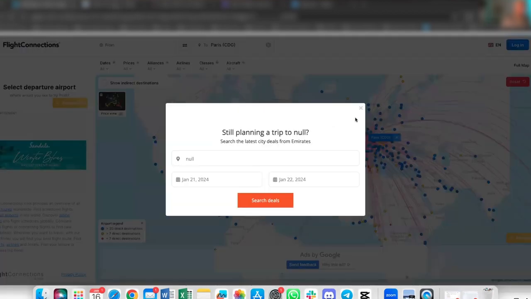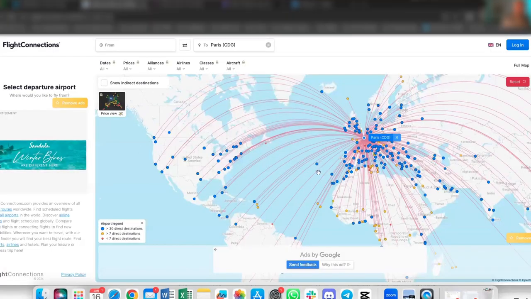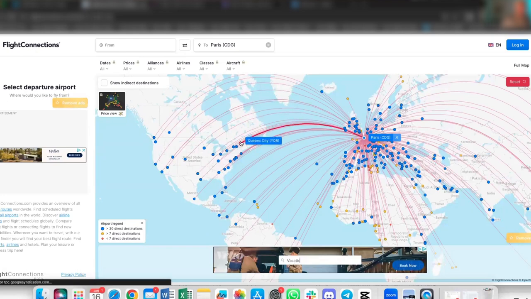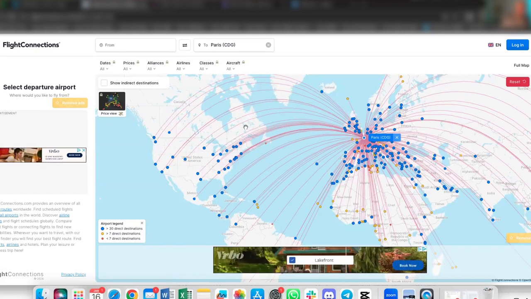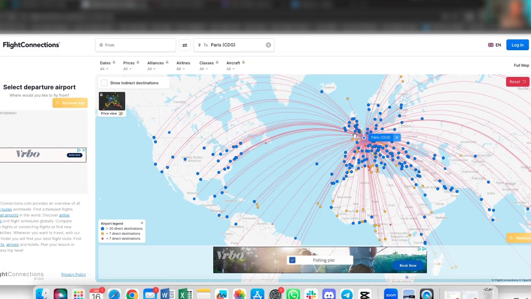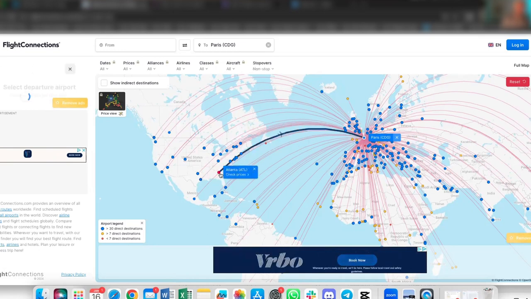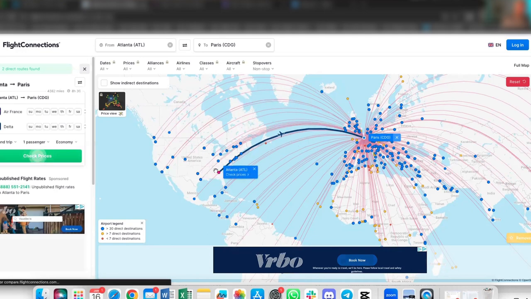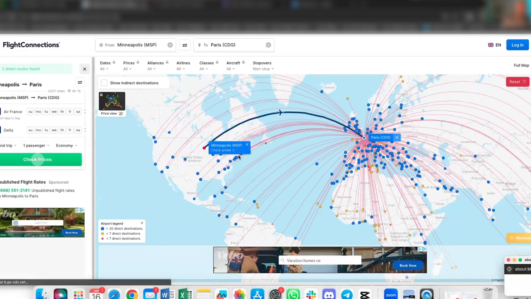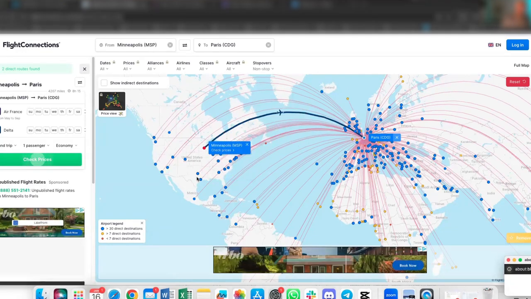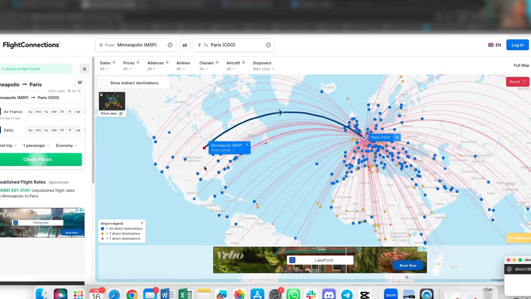But the second one is going to be Flight Connections. So this is huge, especially for international flights. Like I said, if you're in Kansas City and you're trying to fly to Paris, you're not going to have a direct flight. So Flight Connections allows us to expedite that information and understand, okay, what airline flies into that city directly? And then you're like, okay, I could leave out of Atlanta, or I could leave out of Minneapolis, or JFK, or Dallas. And it gives you the airlines.